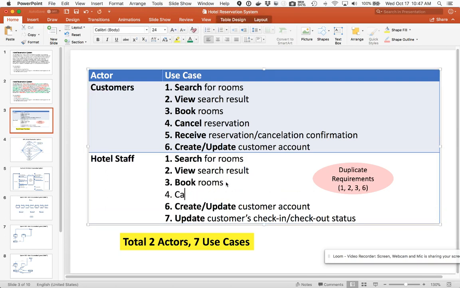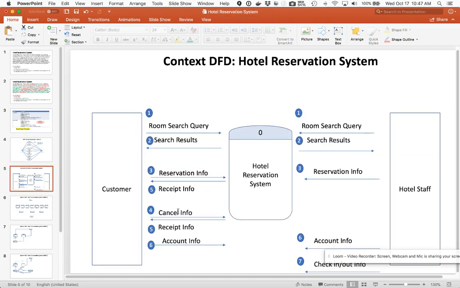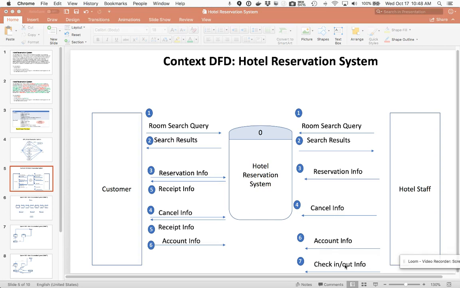Hotel staff can cancel reservation. So hotel staff can cancel. So the hotel staff is going to copy that. They can cancel. This is why we do this, just to make sure we don't forget anything as we go through here, okay? You can update the account, and they're the only ones that can do the check-in, check-out.